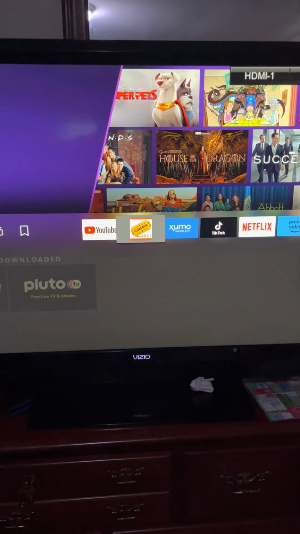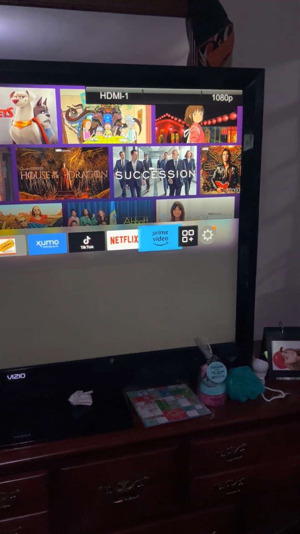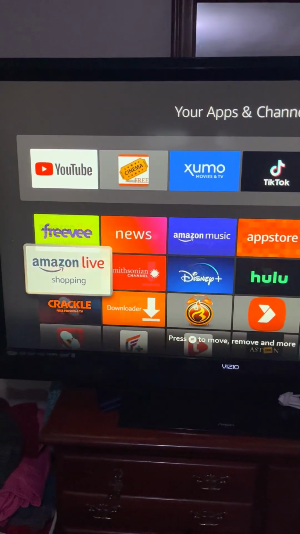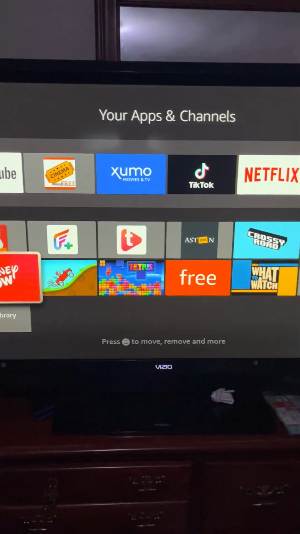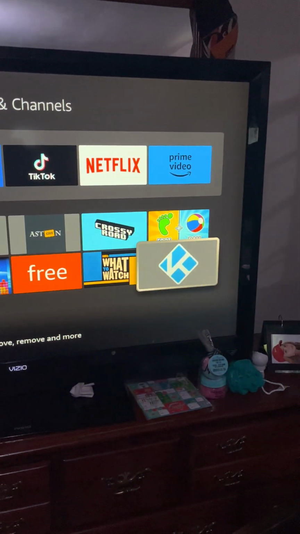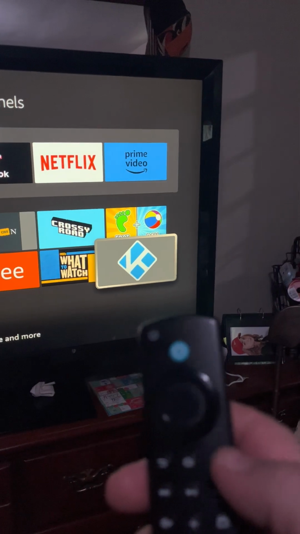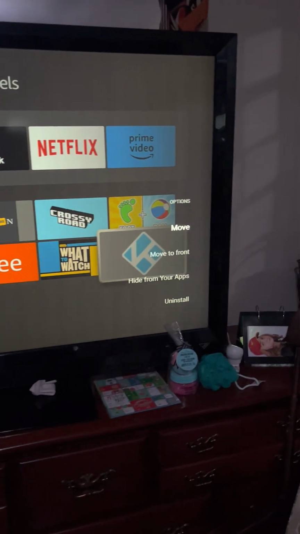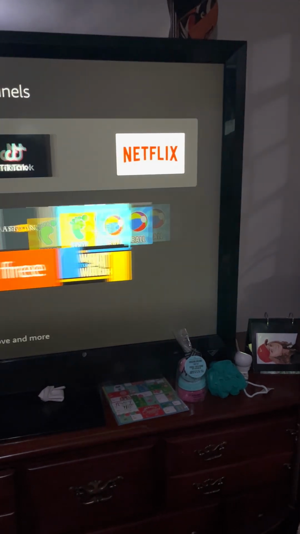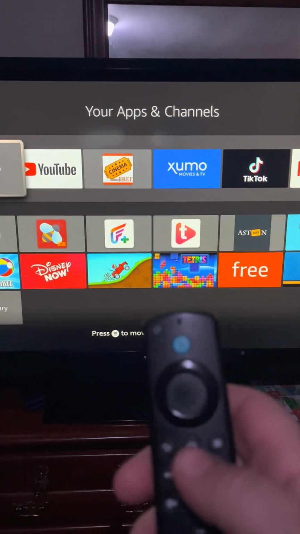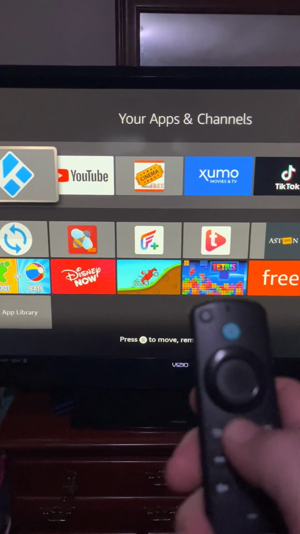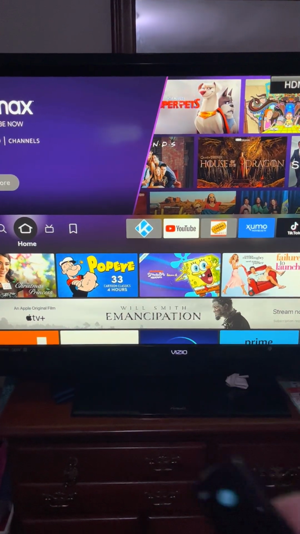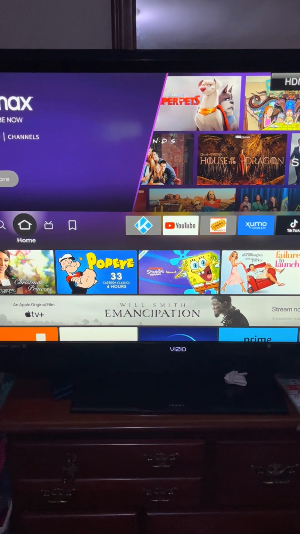go into your apps, and since we just put it on, it's going to be at the bottom. Right there. And then you hit the three little lines or the options. And I'm going to move it to the front. Then I will hit the home button. And you see it? It's right there, right in front now.